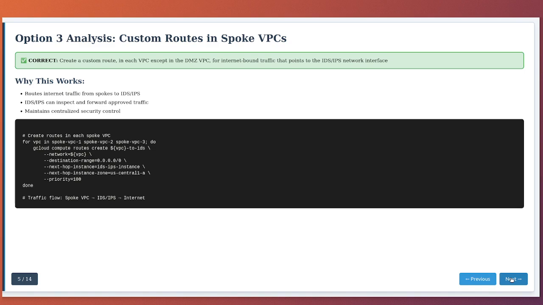By creating custom routes in each of the 3 spoke VPCs, we're telling them, for any traffic destined for the internet, 0.0.0.0/0, send it to the IDS/IPS network interface in the DMZ VPC. This implements the security requirement perfectly. All internet-bound traffic from the spokes will be forced through our security appliance before reaching the internet.